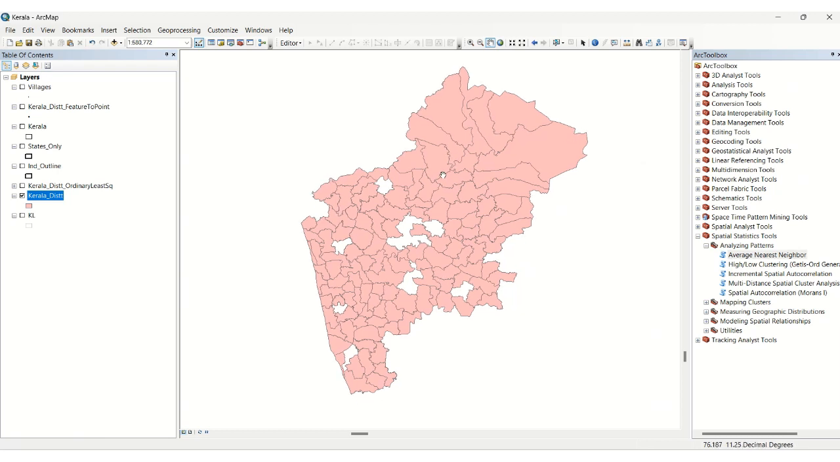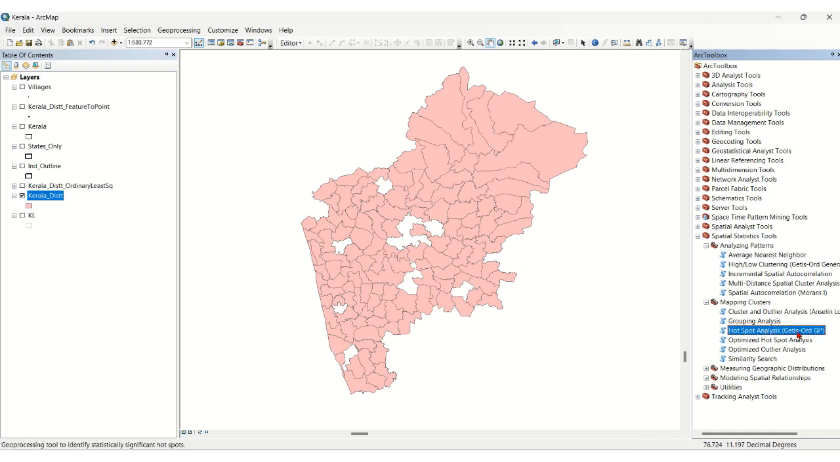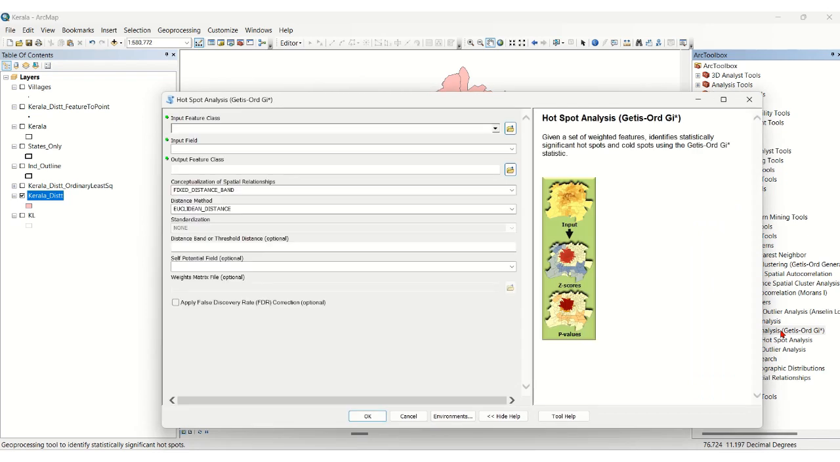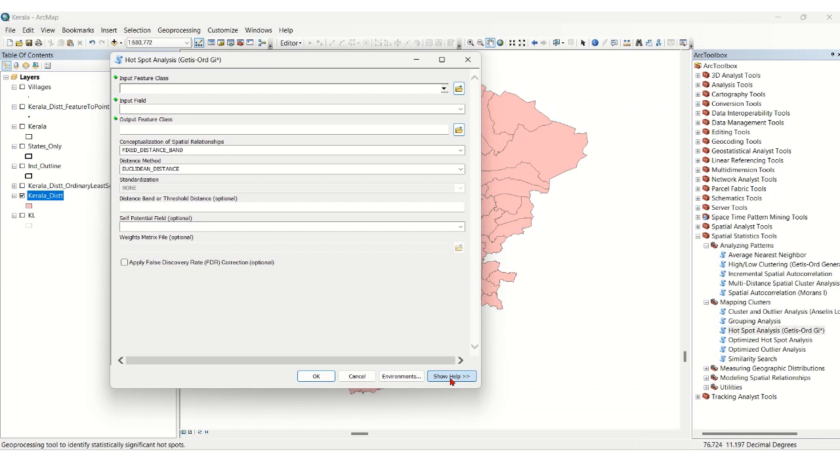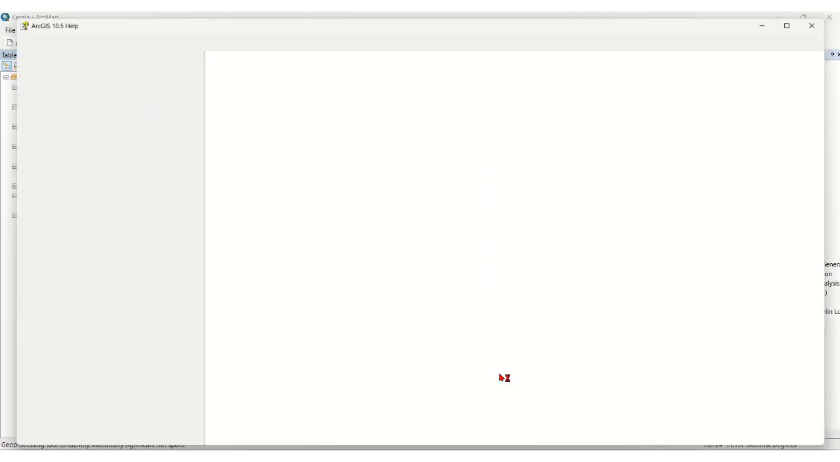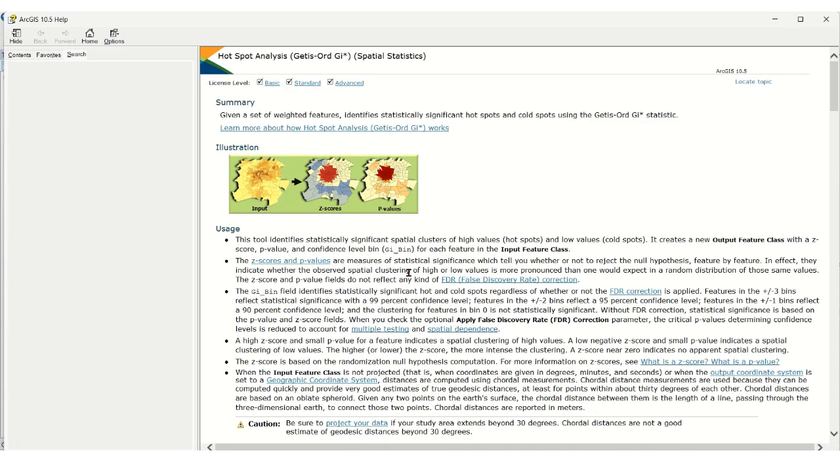So what I want is to map the clusters here. You can use other tools also, but here I'm using the hotspot analysis, the Getis-Ord Gi star. As I have already told you, when you open it, you can click at show help and then tool help. You will find a lot of things given. You can study it.